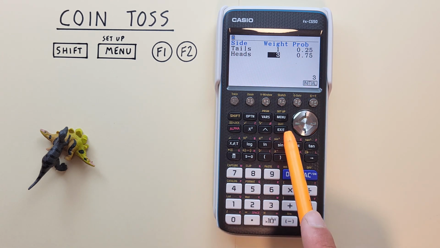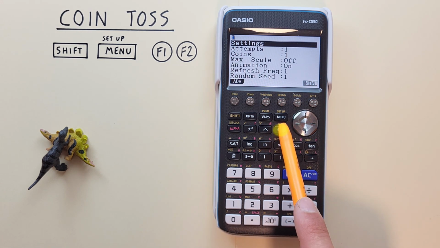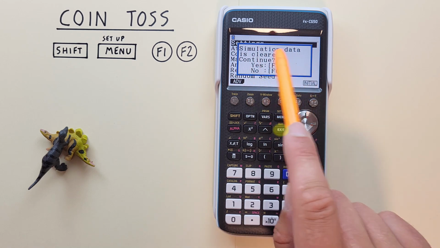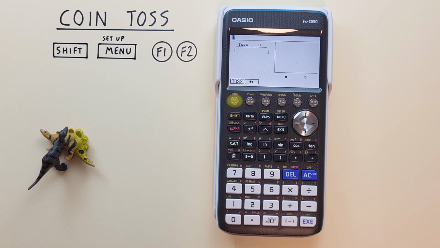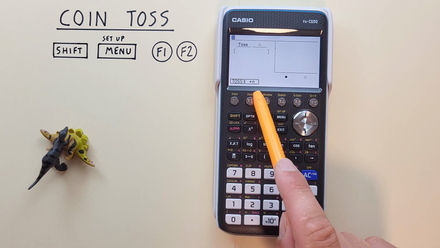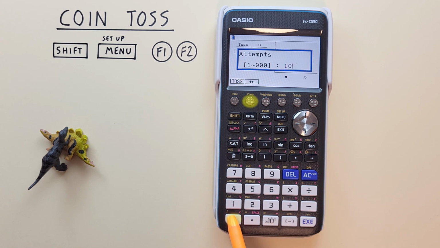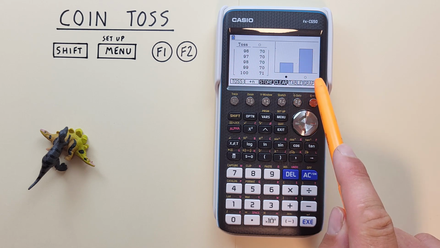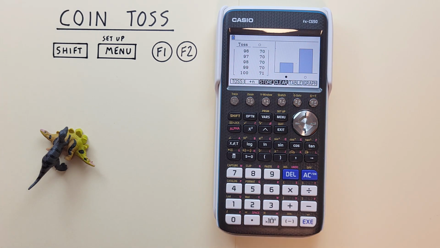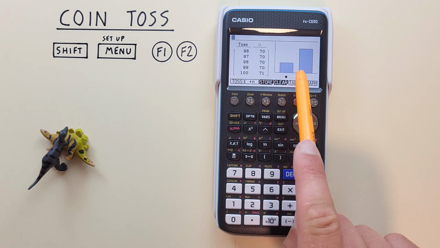We can exit out of here now twice. It'll give us this pop-up screen. We'll just hit F1. And now if we flip that coin, let's say 100 times, what do we get? Well, we see we now get white or heads quite a bit more often than we do black or tails.